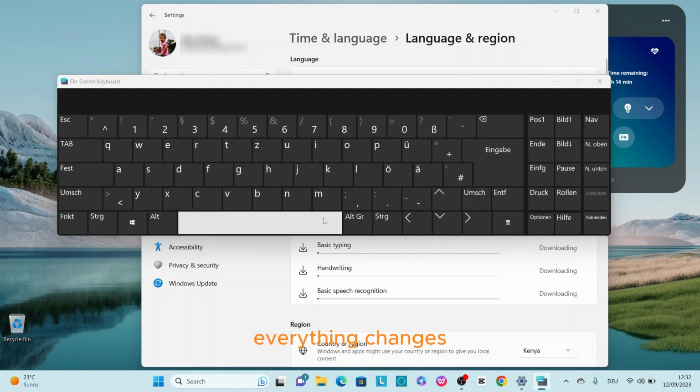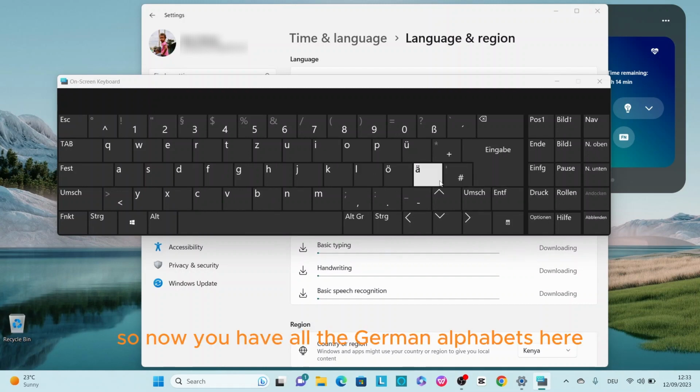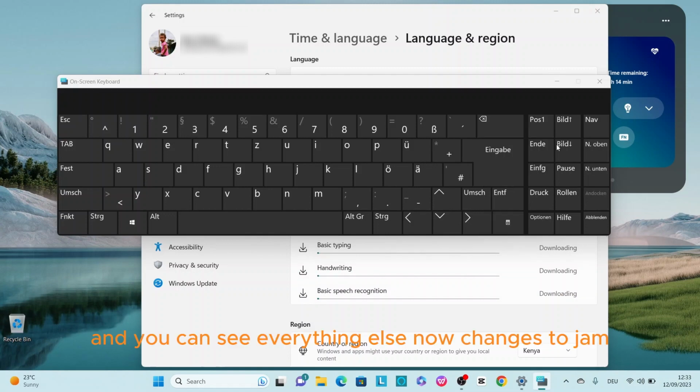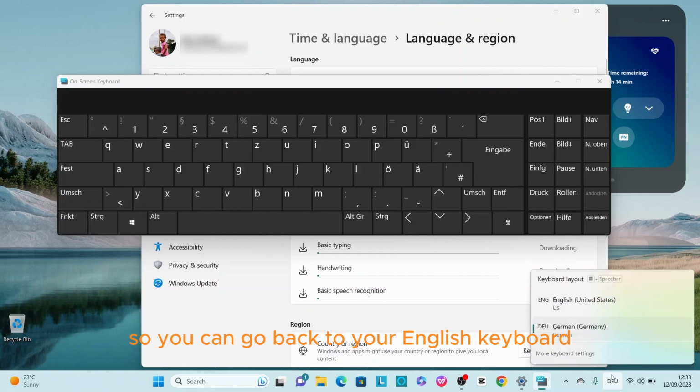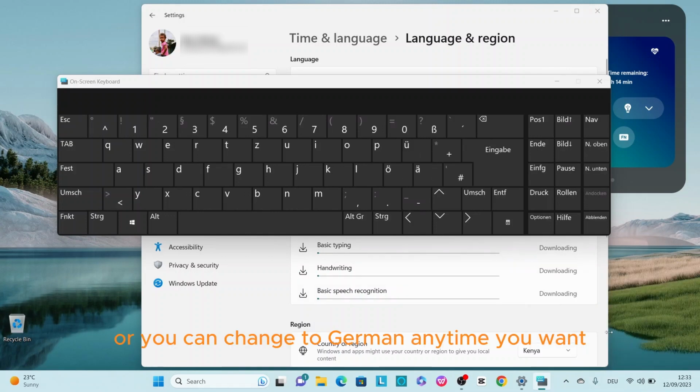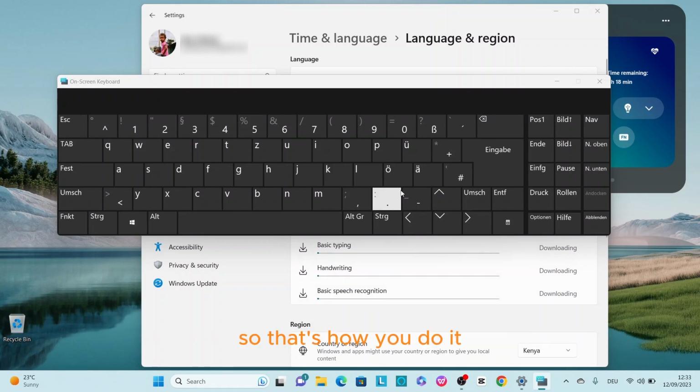So as you can see, everything changes. So now you have all the German alphabets here, and you can see everything else now changes to German. So you can go back to your English keyboard, or you can change to German anytime you want. So that's how you do it.